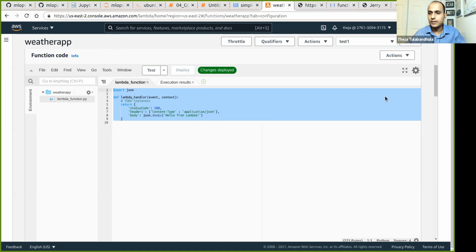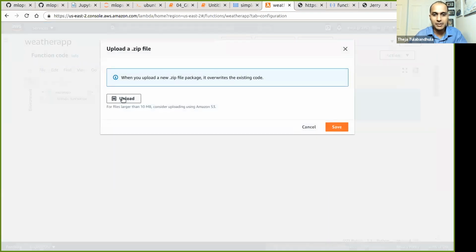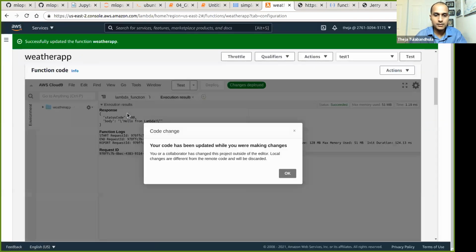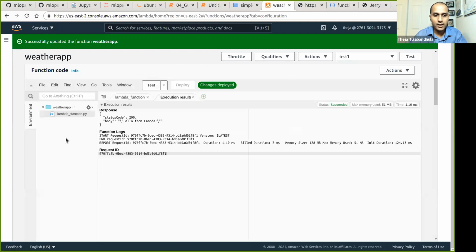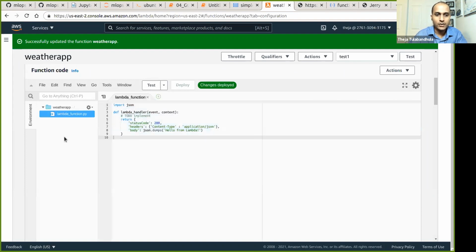I'll just demonstrate how to upload. I think probably everybody knows this already, but I have this lambda function.py file, which has exactly the same content as before. I just created a zip of that. So let's say we upload this, and press OK. Now you can see that it says you did upload.